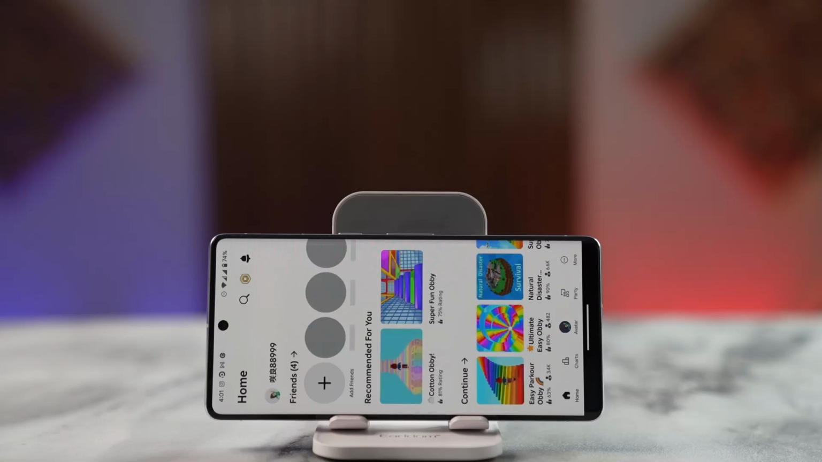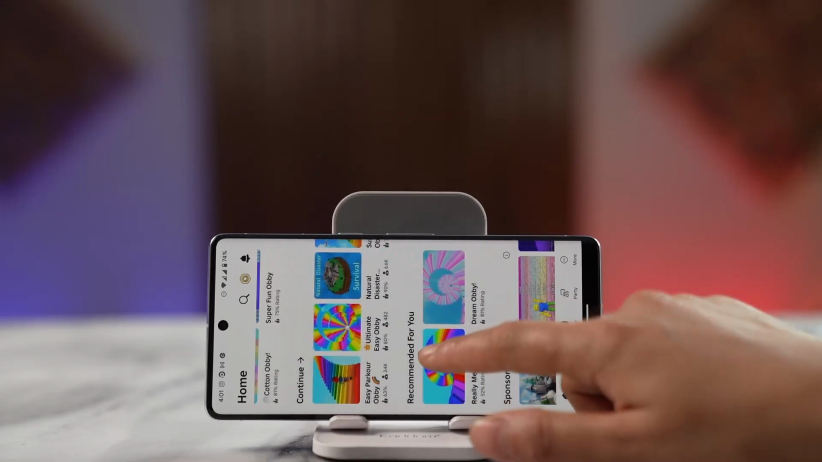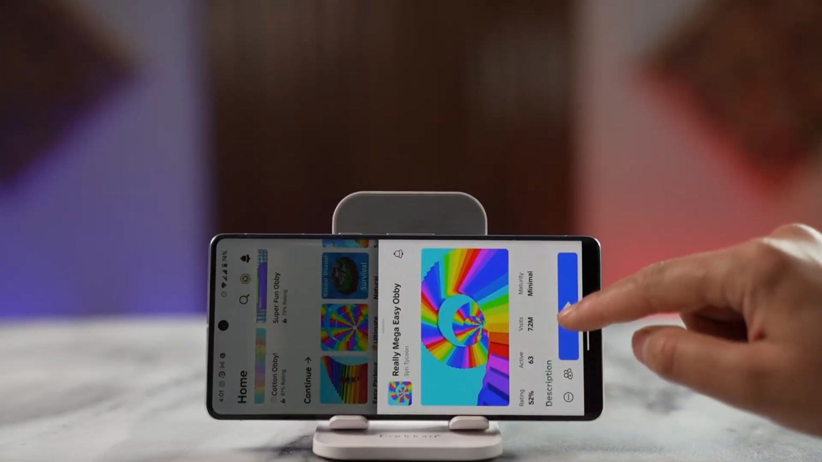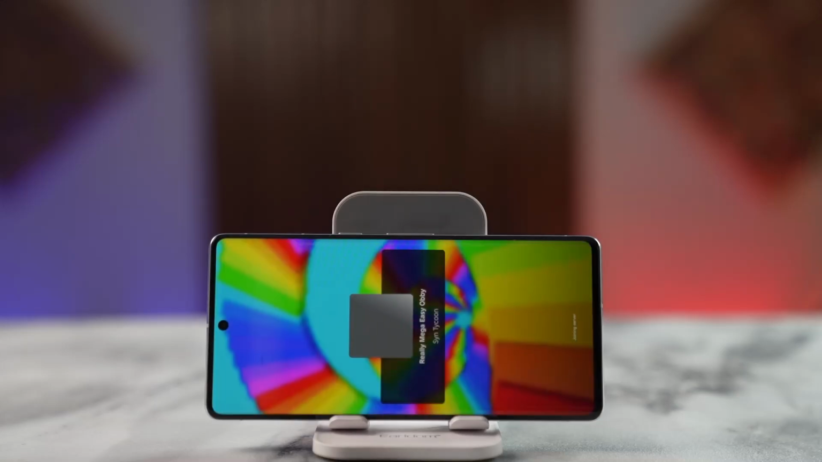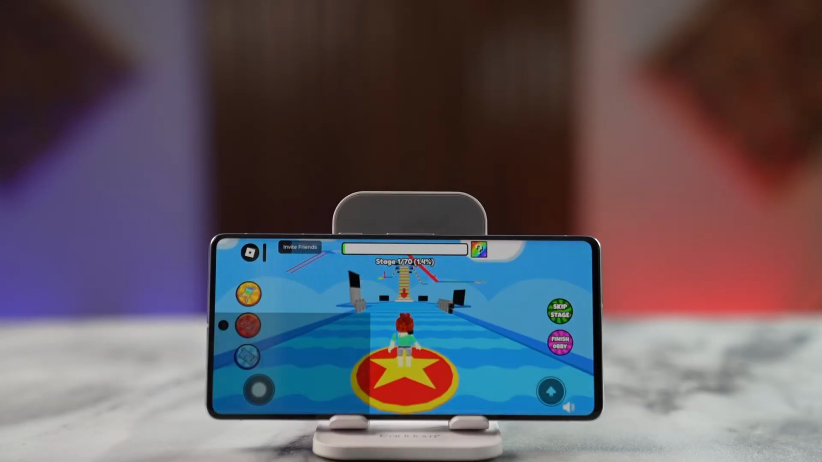into your account. Here you want to open up any of these games. For the sake of this video, I'm going to go with this one and click on the open button. It's going to take a couple of seconds to load, and here you can see how it's going to look.